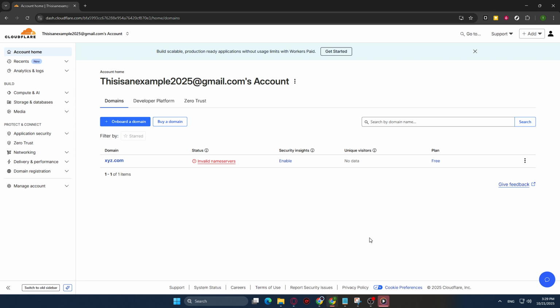First, you'll need to open your web browser and head over to Cloudflare's website. If you don't have an account yet, you'll need to sign up and follow their process to add your domain. But if you do, simply log in with your credentials. Once you're logged in, you'll see your dashboard, which lists all the domains you have set up on Cloudflare. Choose the domain you wish to work with by clicking on it.